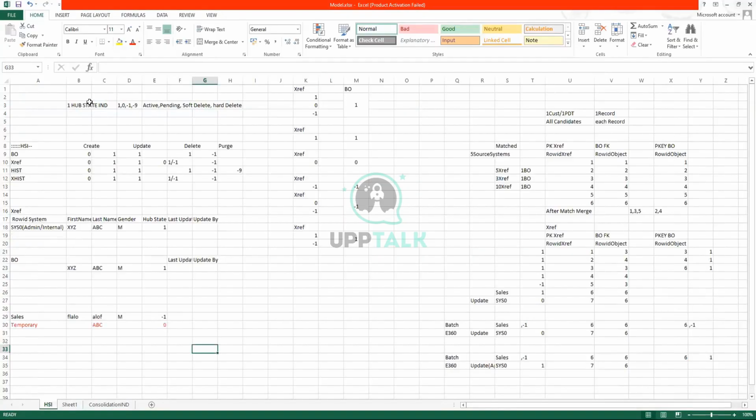Now for the hub state indicator, as I stated, it gives us these indicators, which are 1, 0, -1 and -9. Now we just need to focus on this part. 1 means active, 0 means pending, -1 means soft delete, and -9 means hard delete or purge.